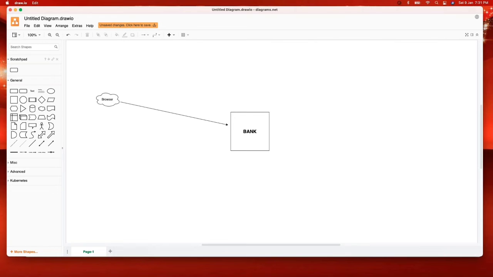Time has passed. We started using different ways of accessing our applications nowadays. We started using mobile apps nowadays. By using mobile applications also, we are communicating with our banking application.